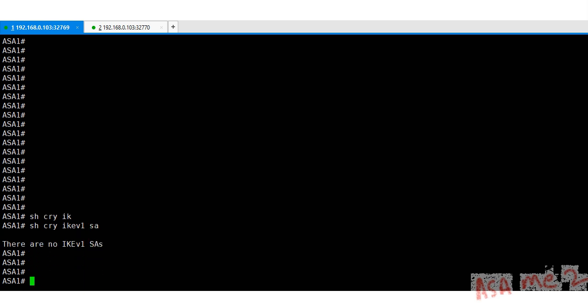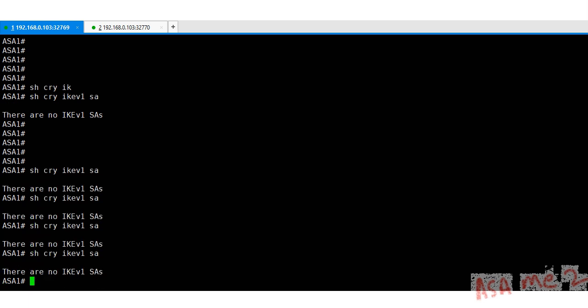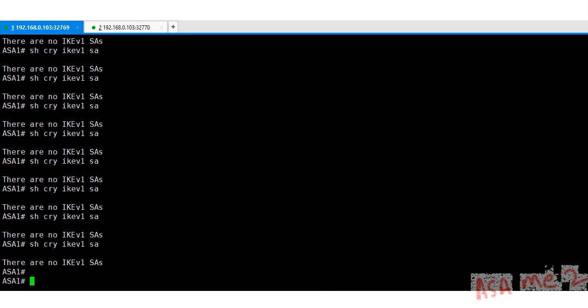It says there are no IKEv1 SAs, which means phase 1 is completely down. But if you have some continuous traffic going on and maybe there is a problem with your VPN configuration, so the VPN isn't coming up properly, you might want to run this command multiple times just to see if it's trying to come up and going down, trying to come up and going down. You might want to run it quite fast because this might be happening very fast. Here nothing is happening, so my VPN is not trying to come up at all. Show crypto ikev1 sa is the command to check the status of phase 1.